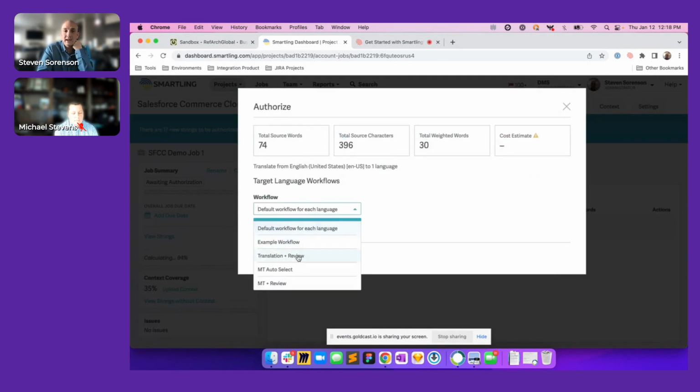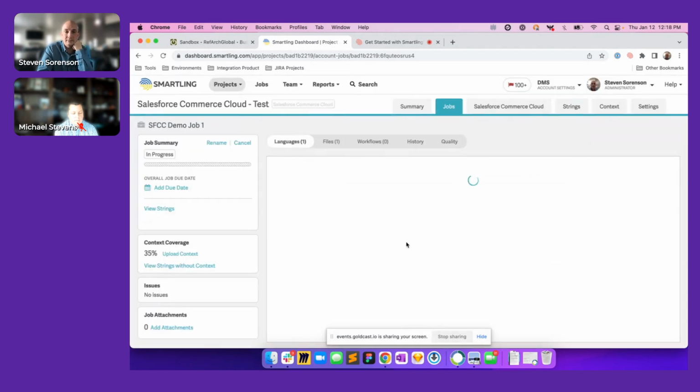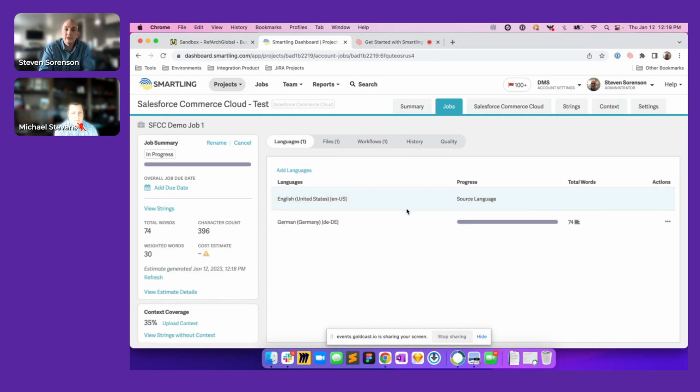And for today, I'm just going to use machine translation to get a quick translation completed. And I'm going to confirm that. And now what you'll see is it authorizes the job, kicks off the workflow, sends the proper notifications out to the linguist for each step that's occurring. And then now you can see its translations occurring here.